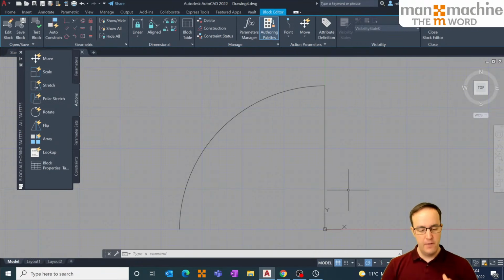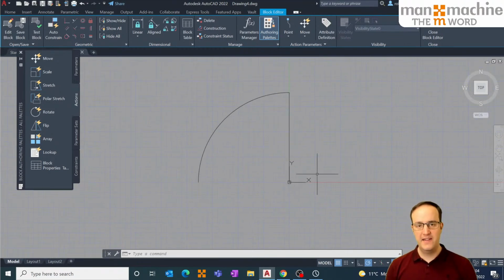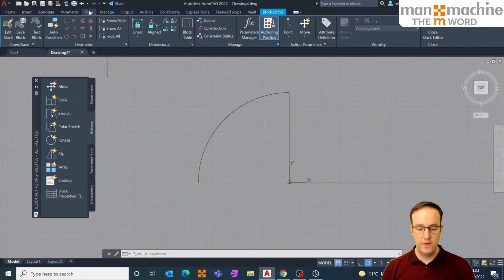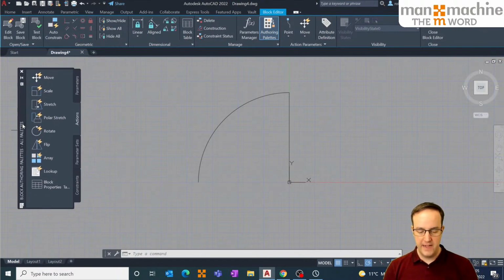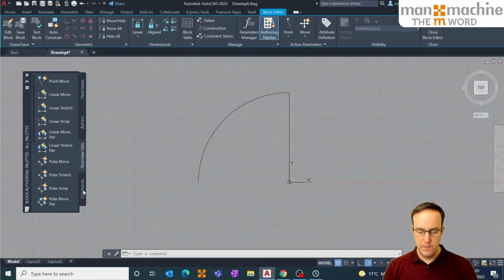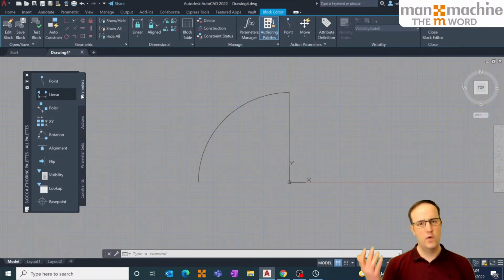So for today, we're going to try and keep it straightforward. Because what you have within that block editing environment is a tool palette on the left-hand side. If you can't see it, go and hit View and turn on Tool Palettes and it will pop up. But you've got a tool palette on the left hand side, and that shows us parameters, actions, parameter sets, and then constraints.